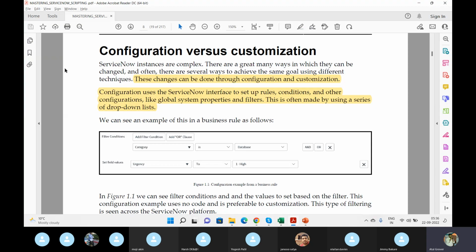So it is important that configuration uses the ServiceNow interface to set up the rules, conditions and other configuration. It means configuration is when you are using the ServiceNow module to do your work. Adding a new value in the drop down, doing the SLA configuration, doing the email configuration is a configuration for us, not the customization. But what is the meaning of the customization here?